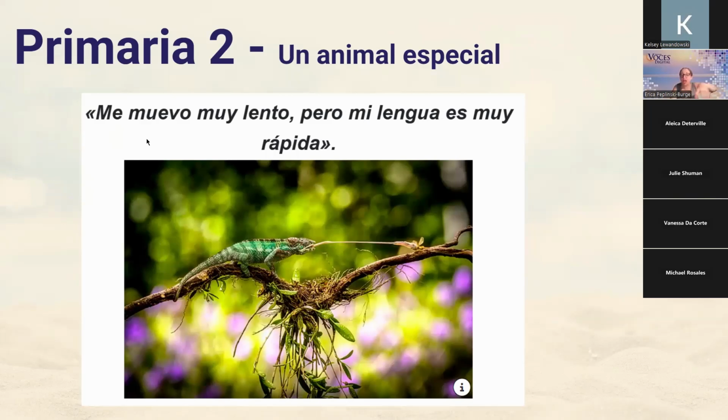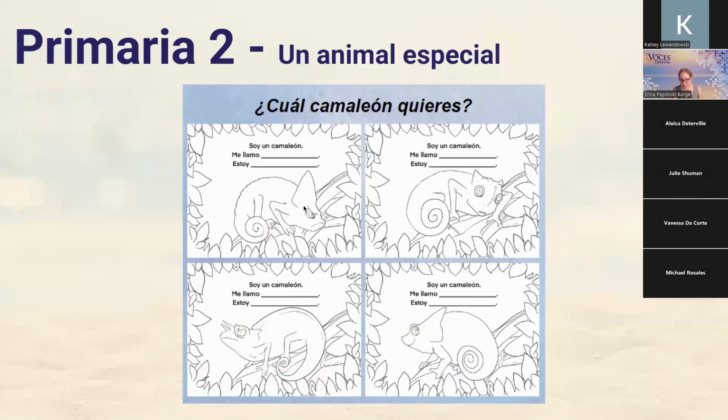I move very slow, and I would have the students definitely practice moving slow, but my tongue is fast. And with little kids, they would be moving around like a chameleon and practicing moving slow, but with a fast tongue. And again, they're practicing, they're moving, they're learning some things about the world.